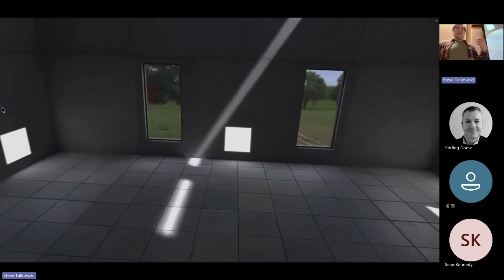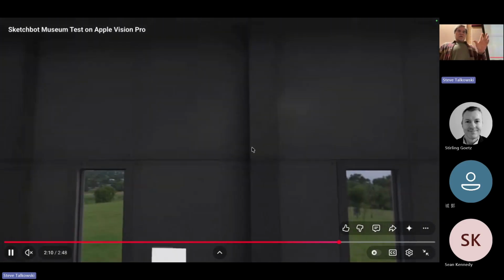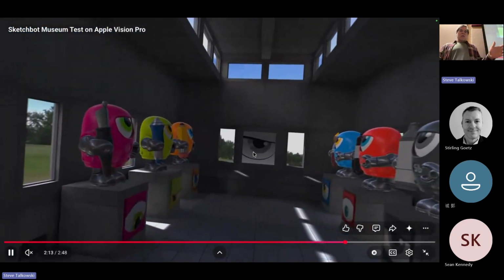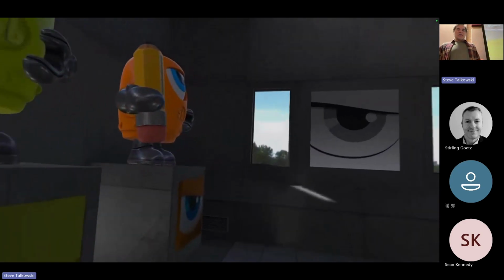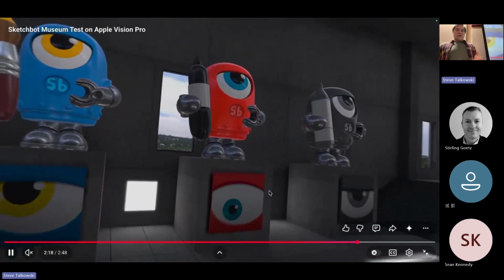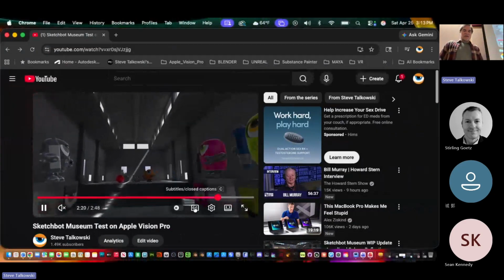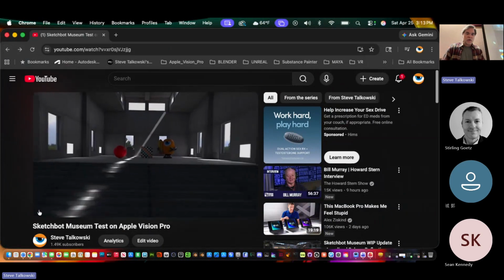I had to fix that because it was a USD model issue. But this was my first attempt of just getting a quick scene laid out. I think I did this in 2 hours and then just getting the controls to work. And so I was really excited to get that to work. So that was like the first test. And then I was, okay, now it's time to start laying out the real museum.